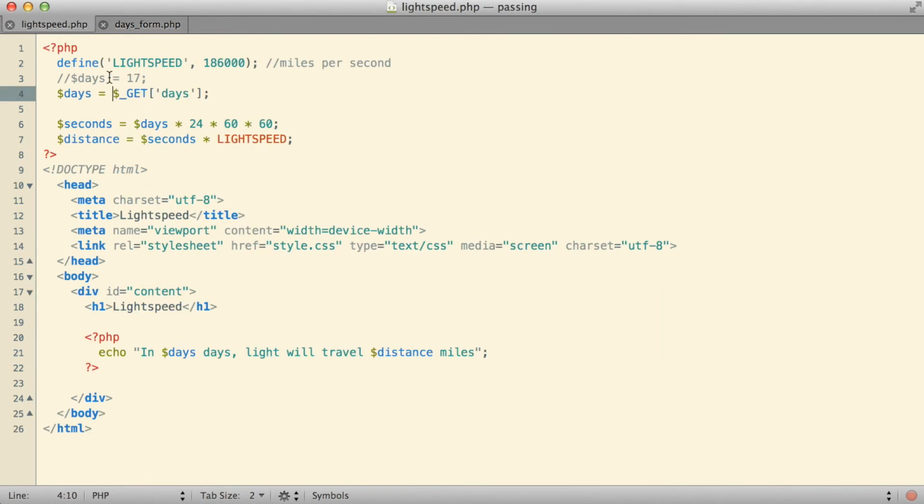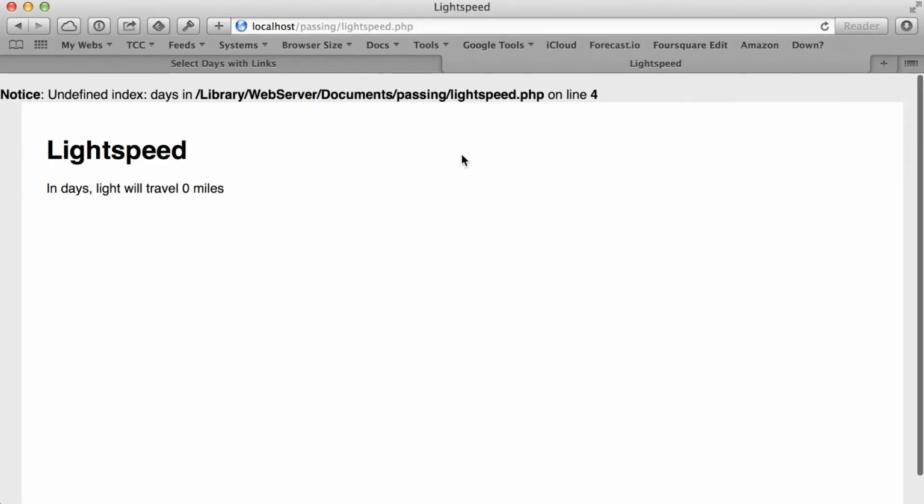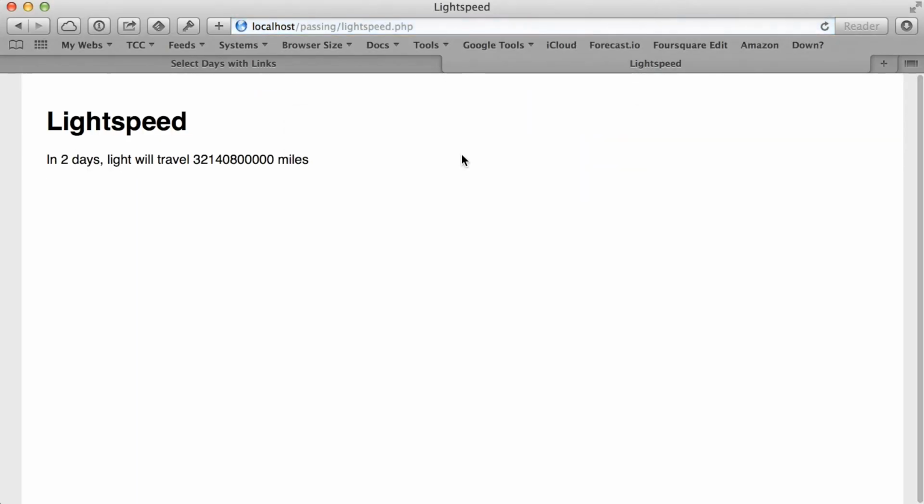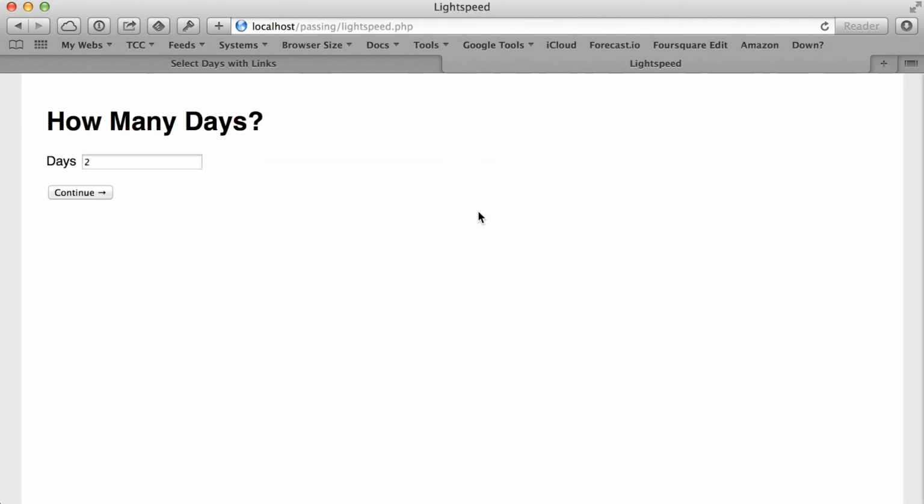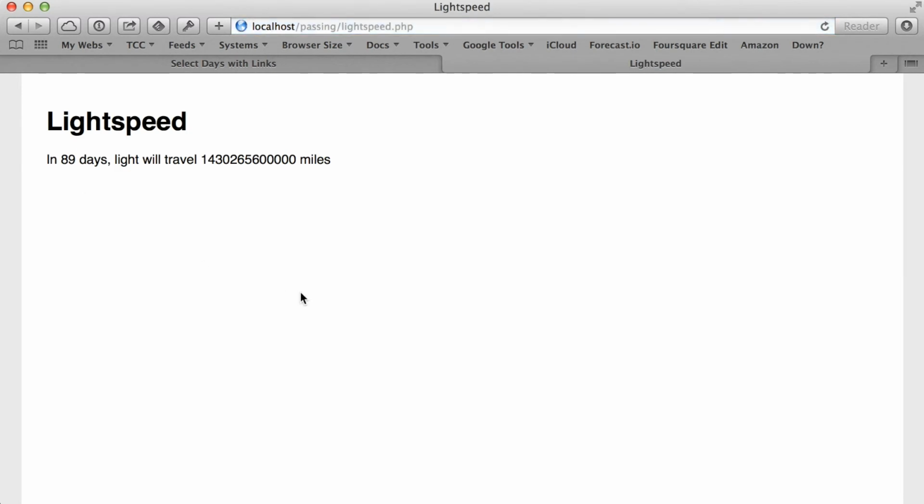So if I want to update my Lightspeed script so that it's able to work with my Lightspeed days form, instead of doing $_GET here, I'm going to change that to $_POST. With that one little change, if I go back to my browser now and hit refresh, it resends the data, and it looks like it's worked. In 2 days, light will travel this many miles. If I go back and instead of saying 2 days, I say 89 days, seems good.